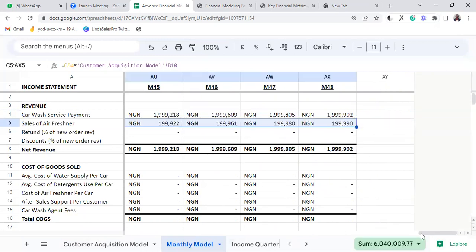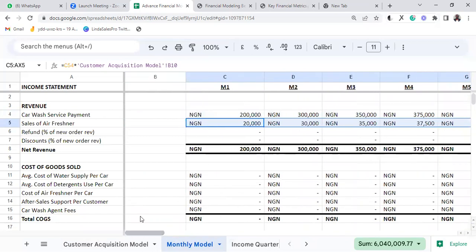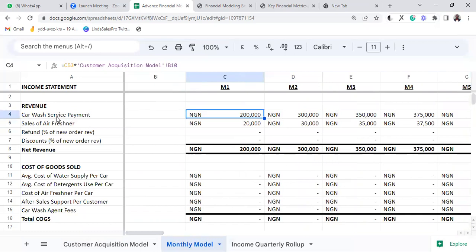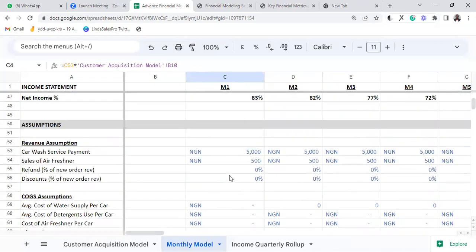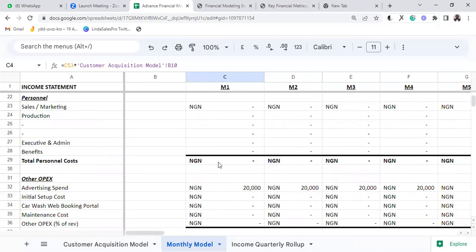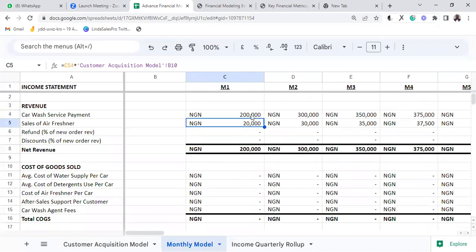All right, so let's look at this. As you can see, this is car wash service payment, 200,000. So remember that we charge how much? From our assumption, we charge 5,000, but we are not having 200,000. So how do we have 200,000?